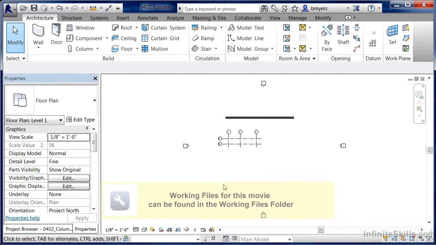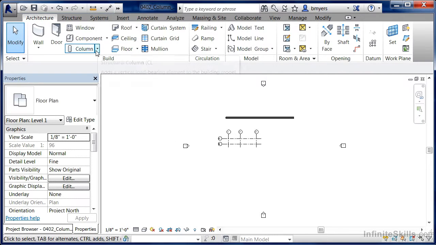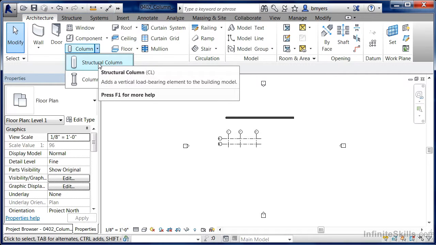Revit has two main column types. One is considered a structural column, the other is considered an architectural column. The purpose of this exercise is to review the differences in the properties between those two different kinds of columns. We can start off by coming underneath the Architecture tab, finding the pull-down menu for column, then selecting structural column off of the list.